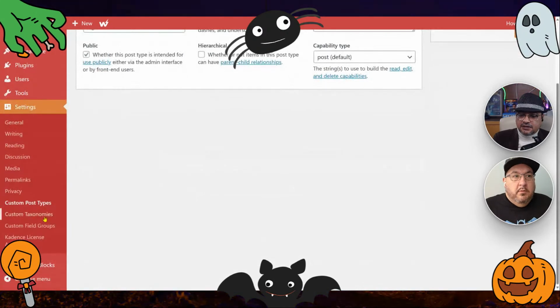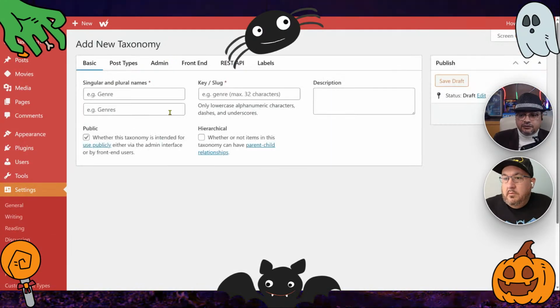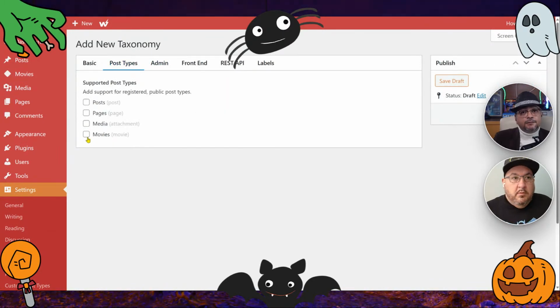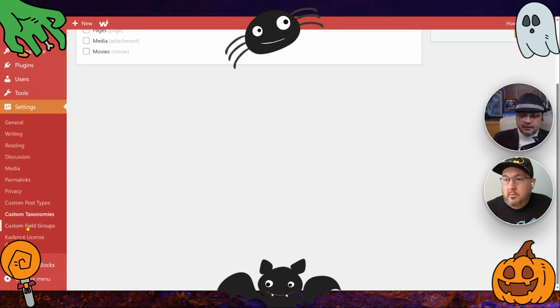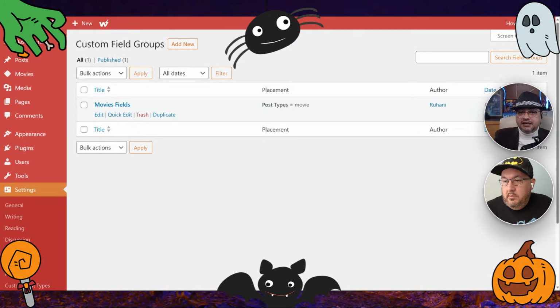Then you can do custom taxonomies. So if you want to create custom categories and whatnot, you can do that. And you can assign it to the specific type of post that that taxonomy will be available for. And of course, the field groups, because these field groups will attach to a post type and display it on the back end when you're creating the entries.